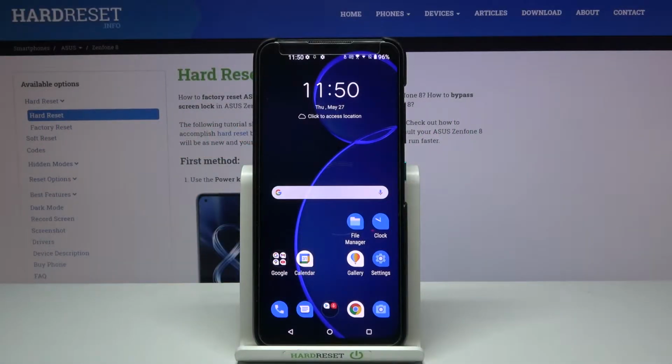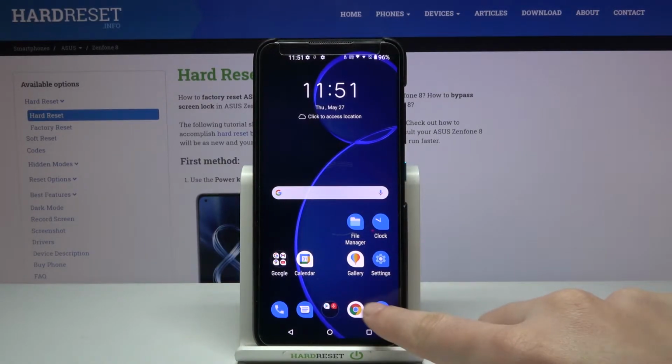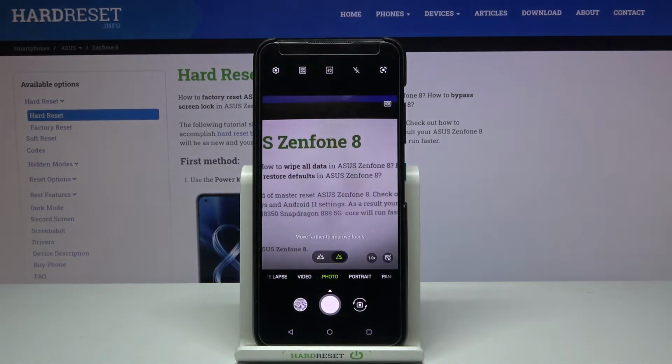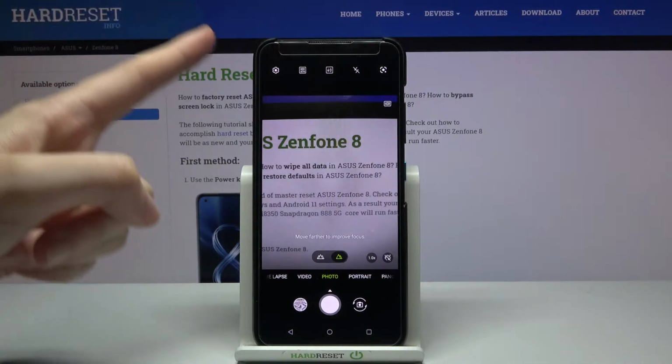Welcome, here I've got ASUS Zenfone 8 and I'm gonna show you how to manage the camera watermark on this device. So at first we have to tap on the camera button to open it, and for now we are in the standard photo mode. From here let's go to the left corner.